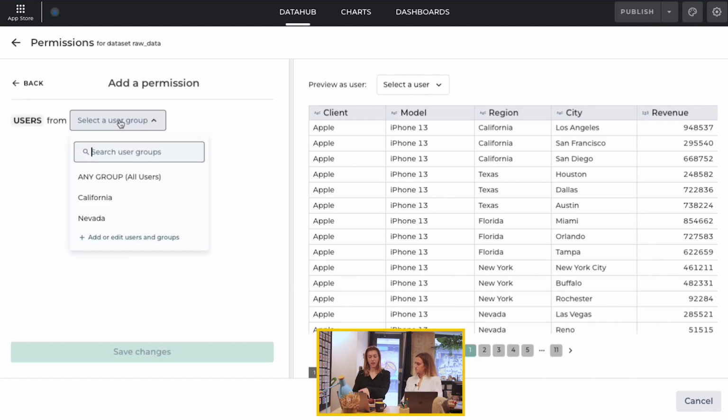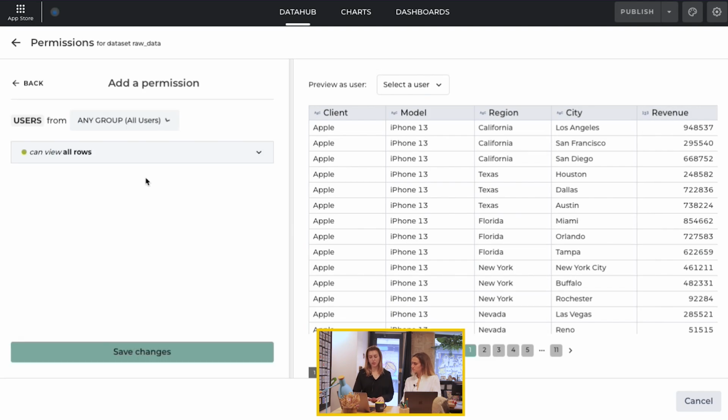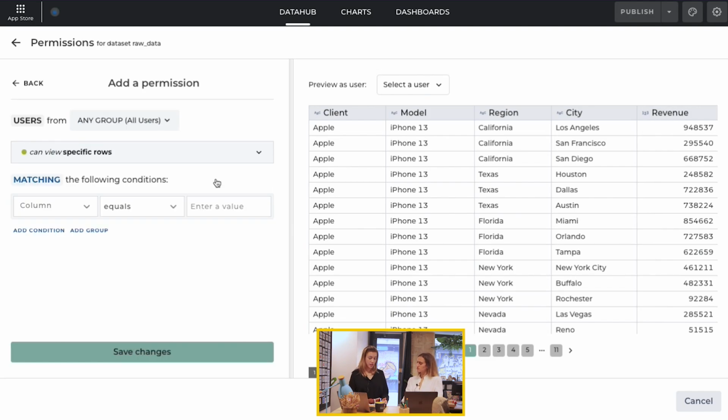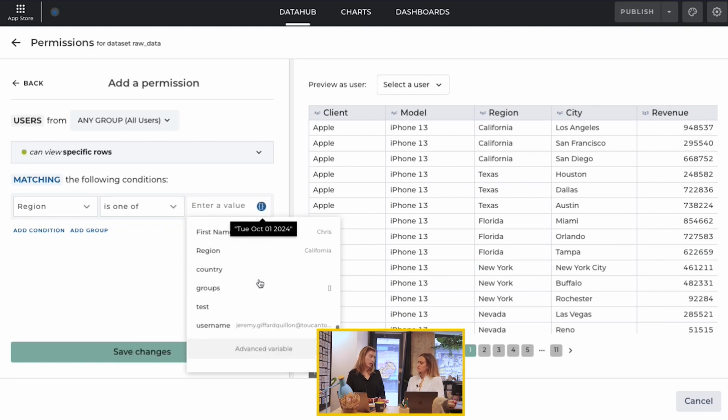Then we click on Create Permissions. Here we define a permission for all users that allow them to view specific rows based on certain conditions. In this example, we'll filter the region column to match the user's group. Once we save this, the permissions are defined and the data set is filtered accordingly.